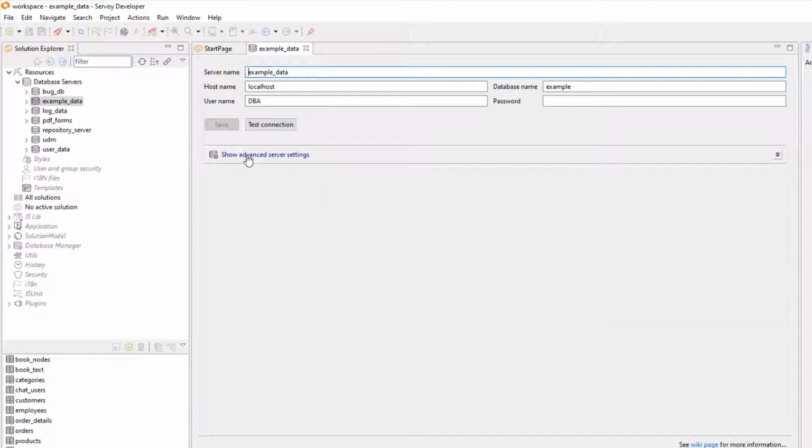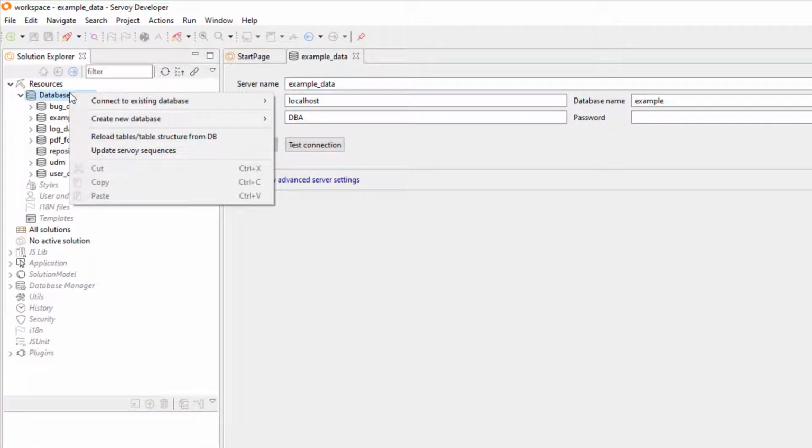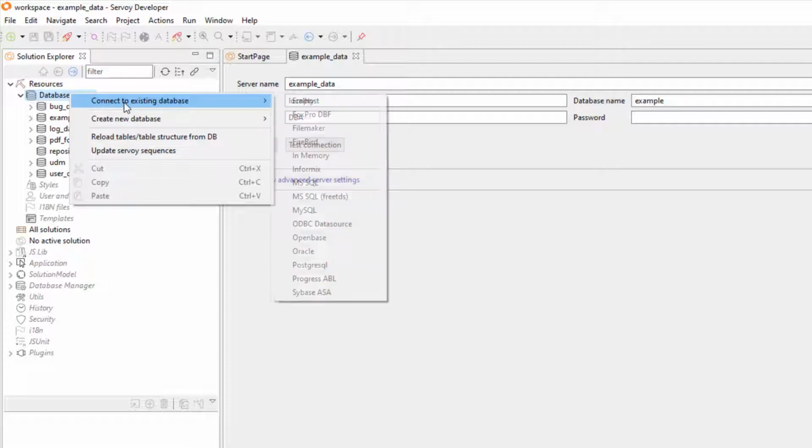In order to create a new database connection, come up to Database Servers and right-click. Then choose Connect to Existing Database. Here you see a list of popular databases, where Servoy has already set up the most popular JDBC settings for you. Just because your database appears in this list doesn't necessarily mean that the correct JDBC driver is installed.